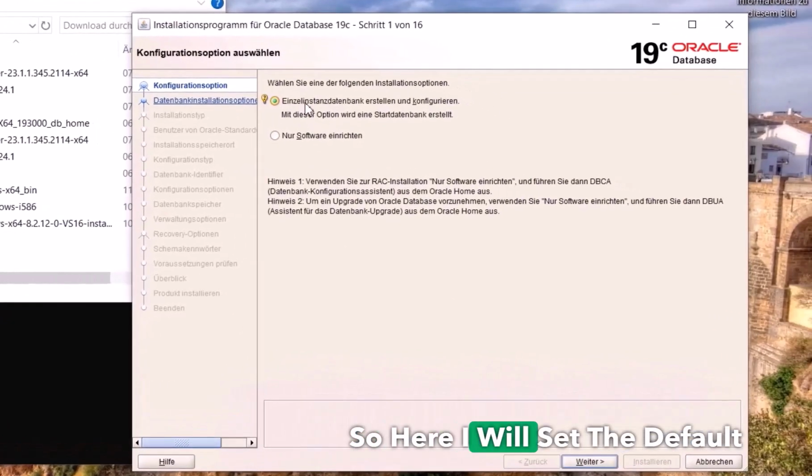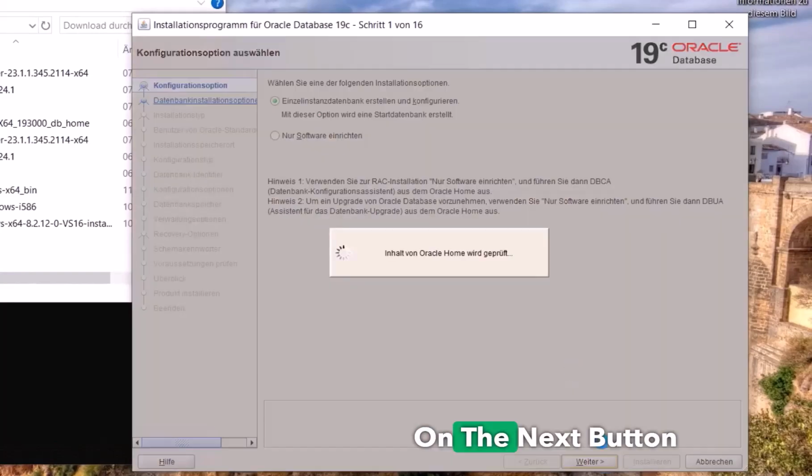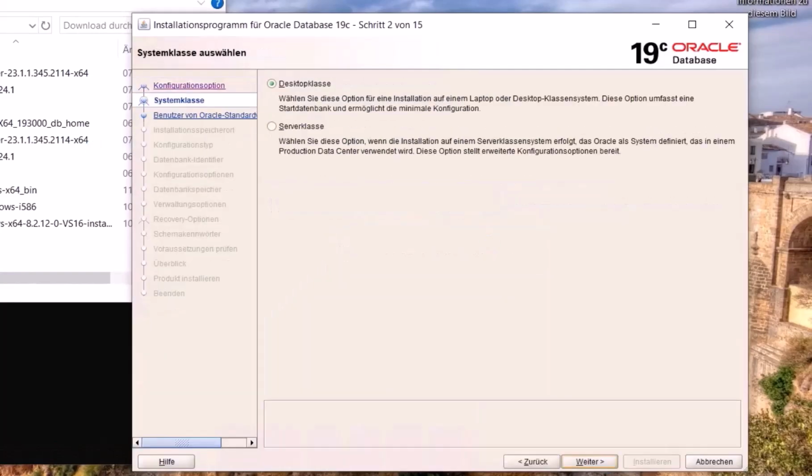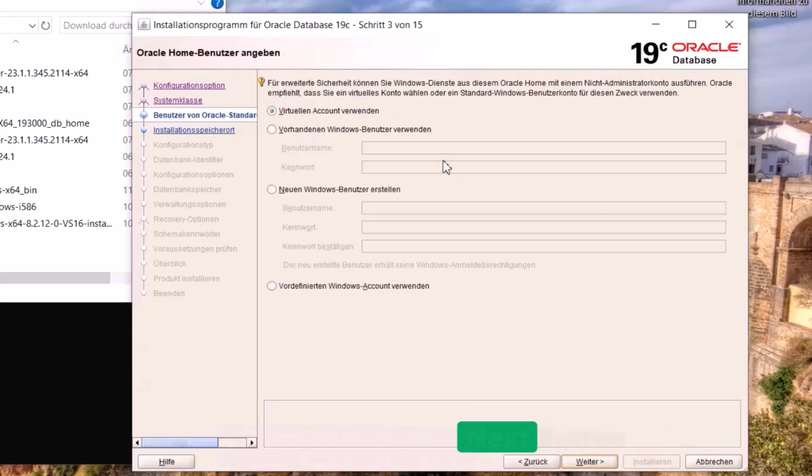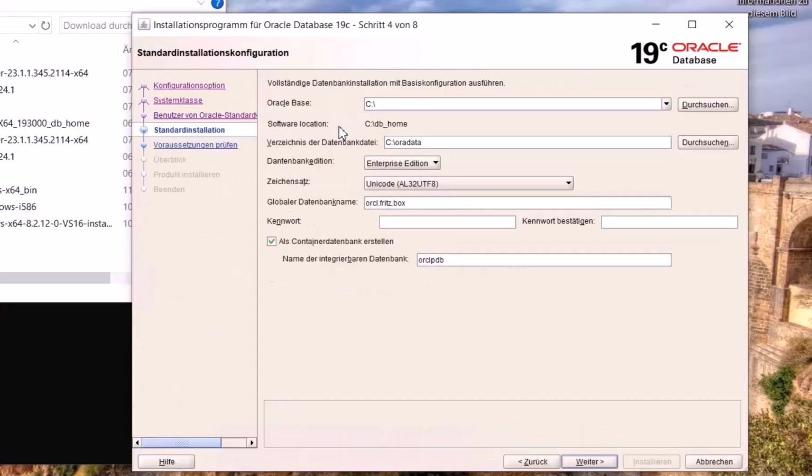And so here I will set the default value here on the first, and then I will click here on the next button. Then we can also select here the first option, desktop class, and then click here on the next button. Here virtual account, click on the next button. So it's loading, it will take a little bit of time.